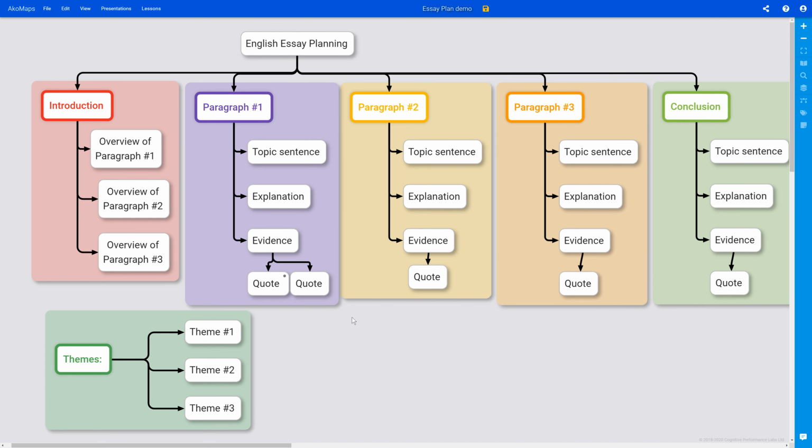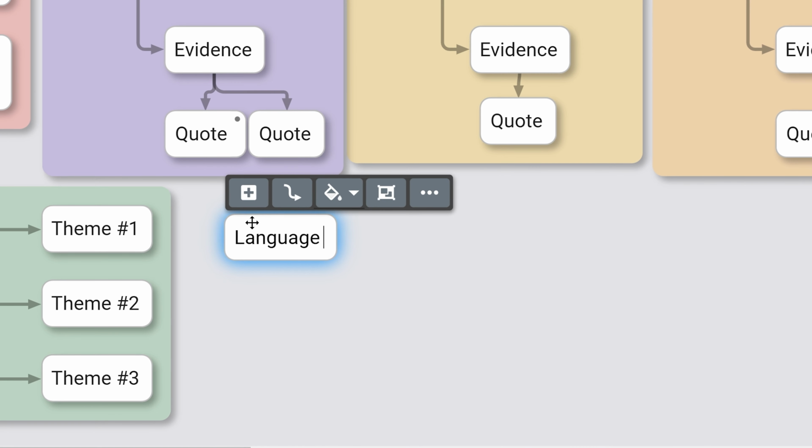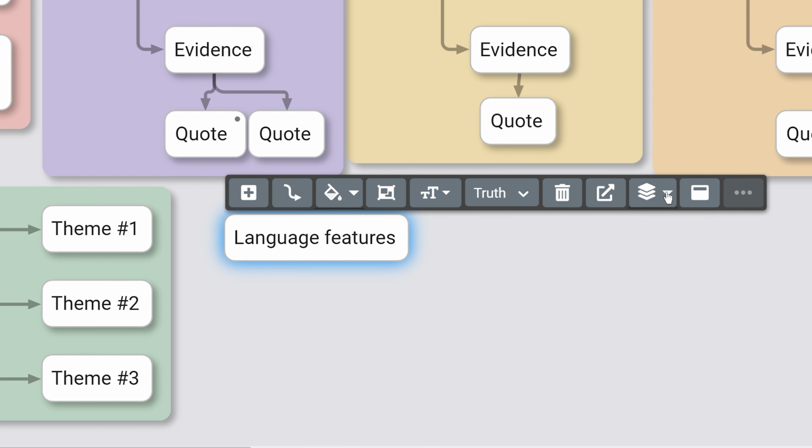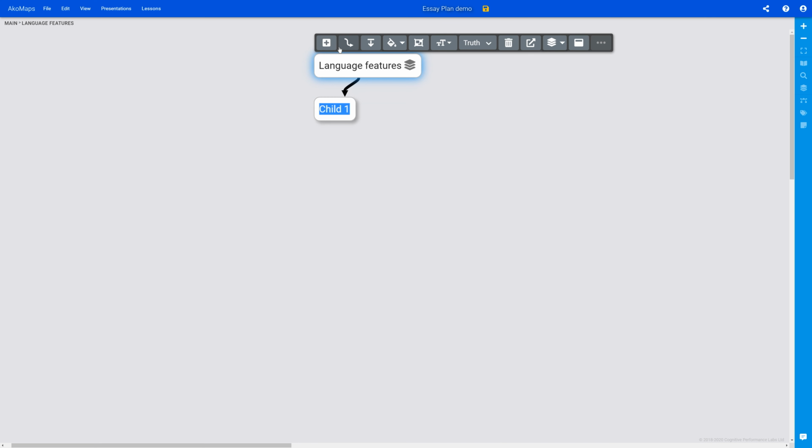This is like another Ako map tucked underneath the main map. Layers are linked to each other by a node that exists on multiple layers at once. We call this the anchor node. To create a new layer, click a node, then click this icon on the toolbar. Now we're in a new layer, we can add more nodes without cluttering up the main map.